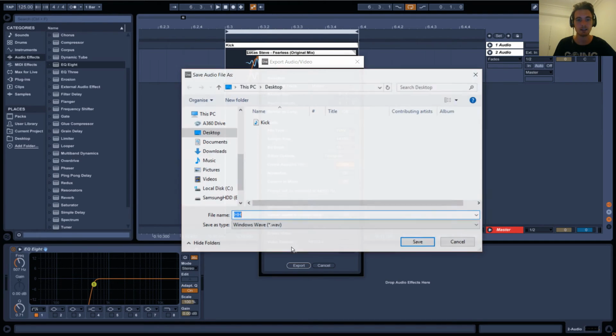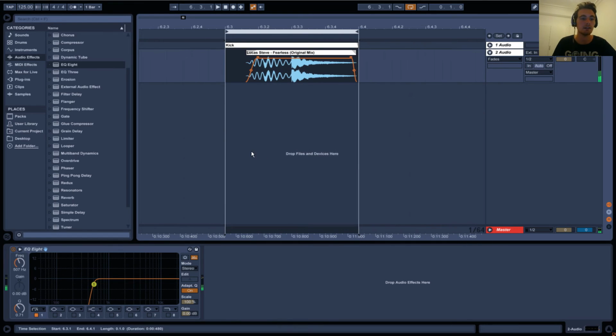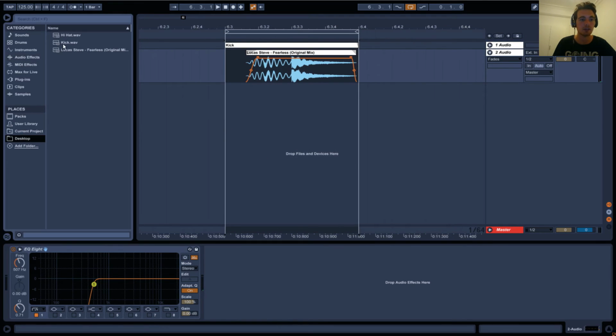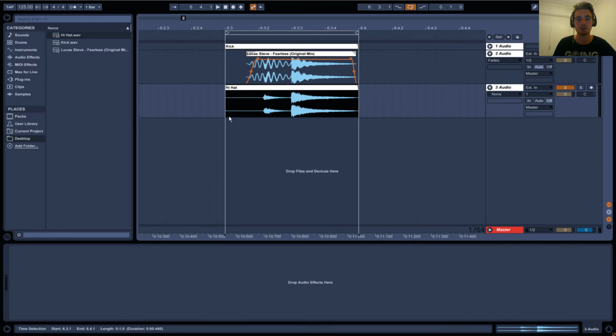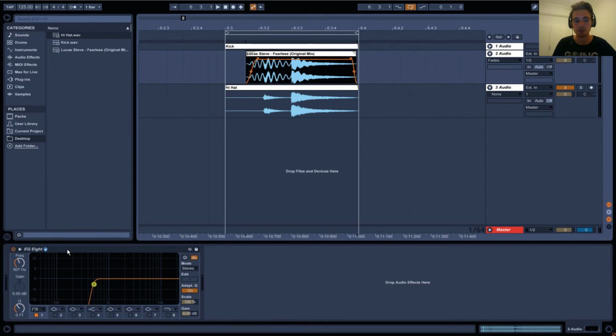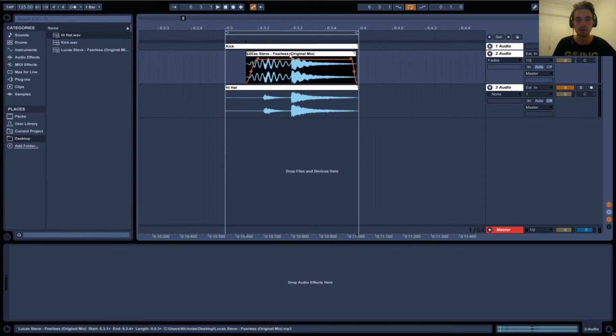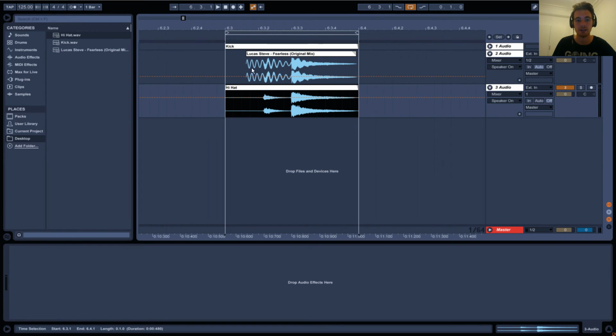Control-Shift-R, export, and I'll call it hi-hat. Okay, and then I'll drag that back in so you can hear the difference and also see it. So if you listen to this, especially if you're still using headphones, you can hear the low end still. And if you listen to this new sample, you can also see it here. This is the low end, this part here, and it's not here anymore. Also here.